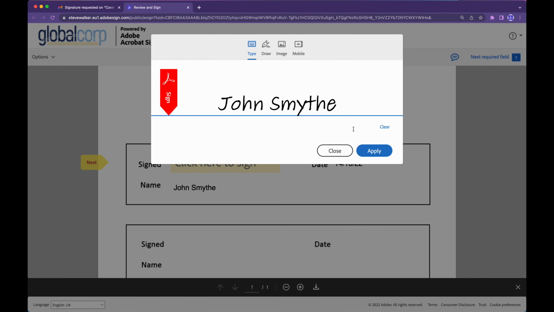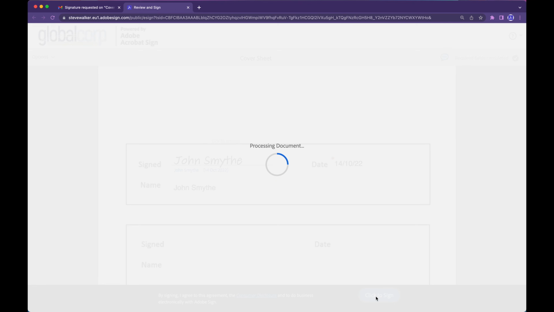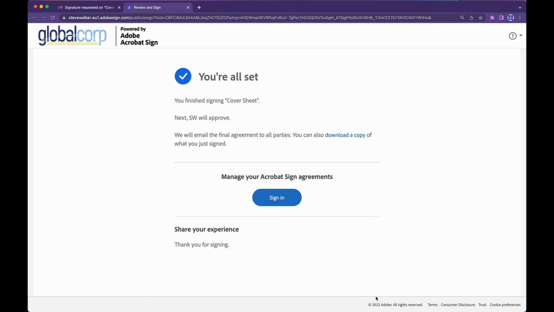We're just going to type John's name and press apply. Everything's looking good here. Let's press the blue click to sign button at the bottom, and John's involvement in this process is now complete.